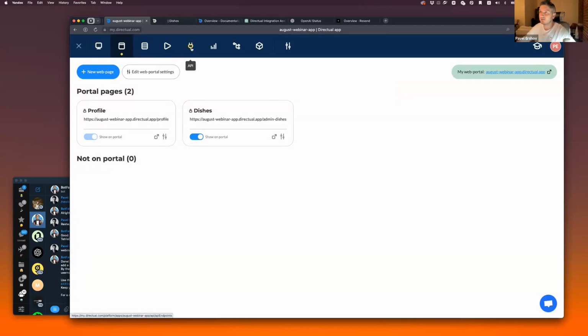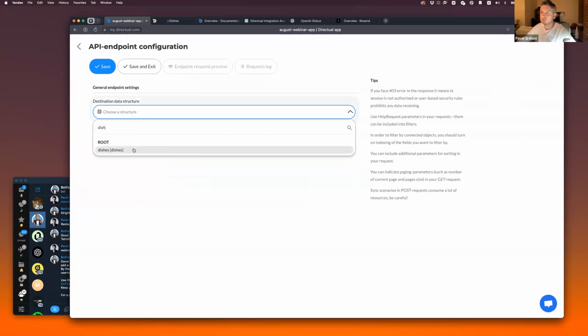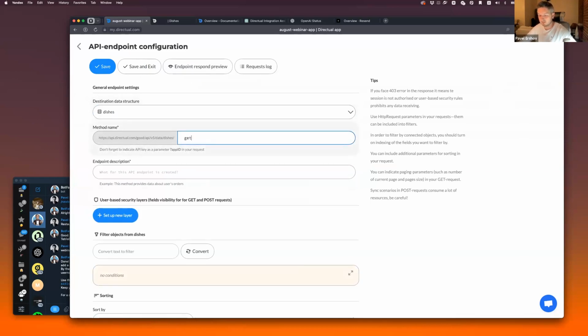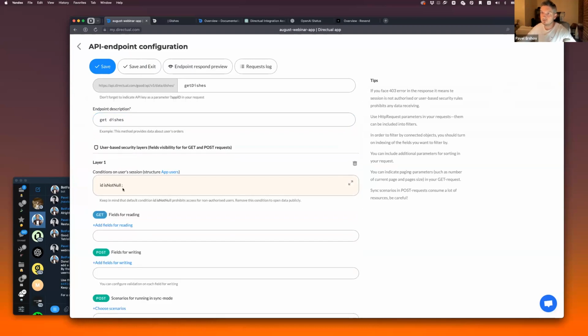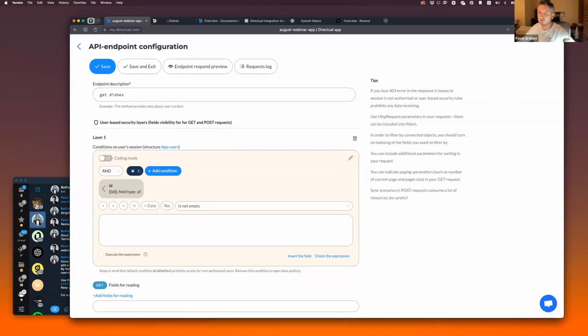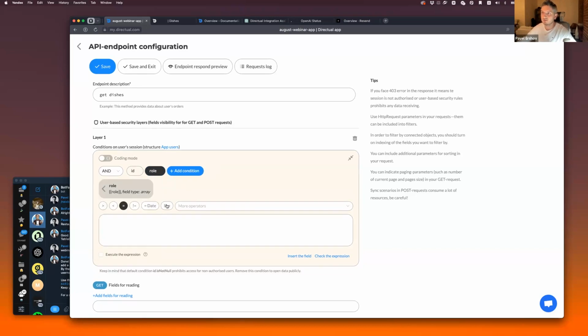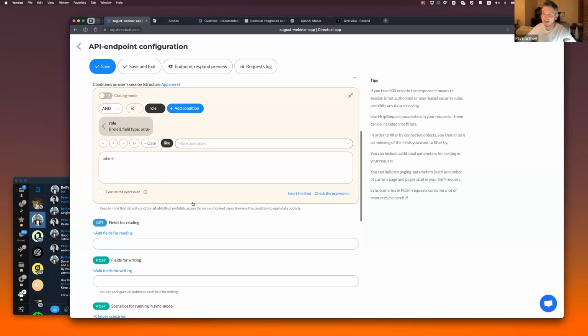For that, I'm creating an API endpoint. New API endpoint to the dishes, method name get dishes. Security layer, that is the part of the role-based access. If I keep the default condition ID is not null, that means that the API endpoint is not public, so it's available only for authorized users. I can add another condition, role like admin, so that the endpoint would provide the user with the data only if the user has the role admin.